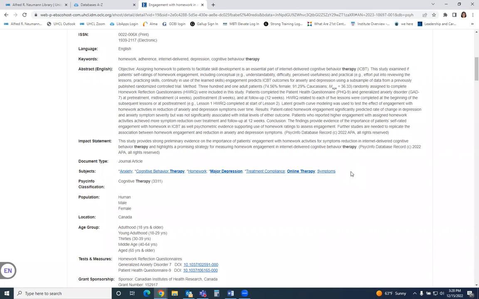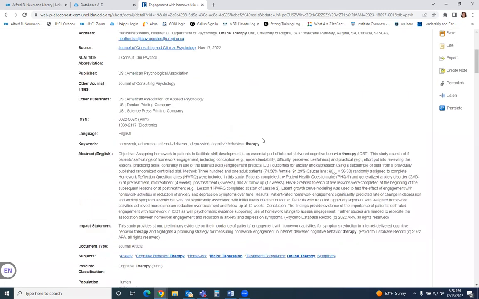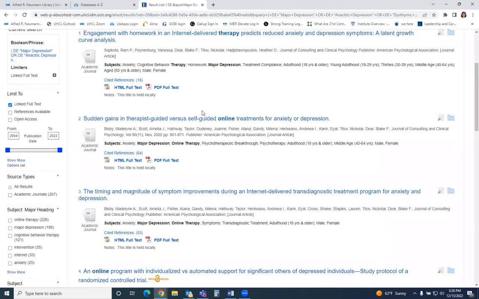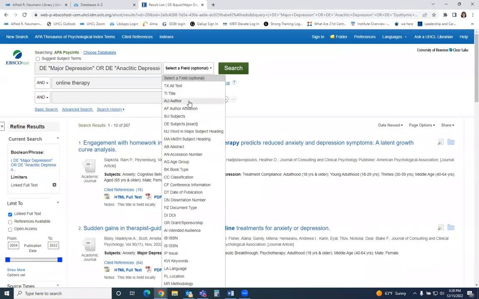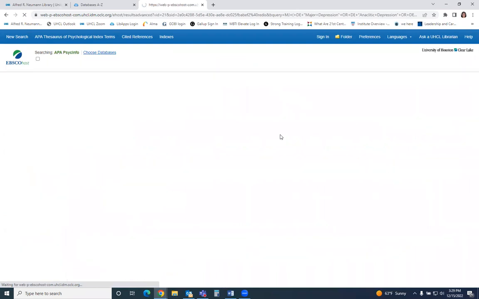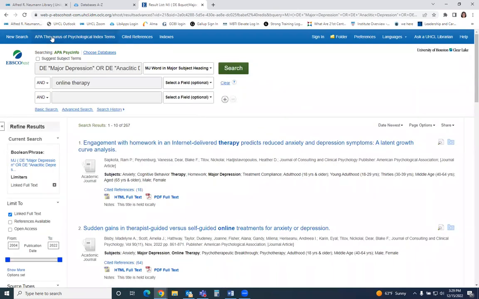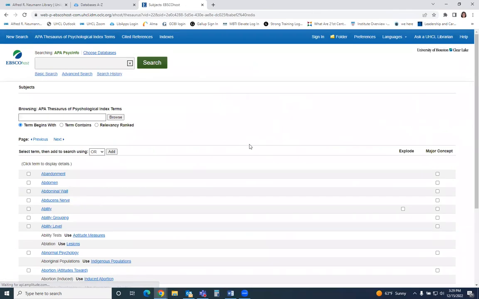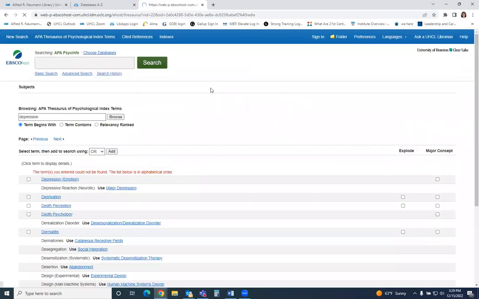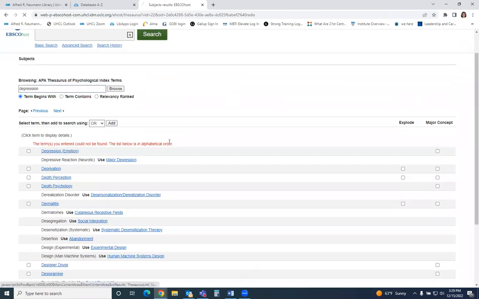When dealing with a large set of results, you can narrow the focus by specifying that some or all of the subject terms appear as major headings by selecting the MJ Major Subject Headings option. If you go to the Thesaurus, let's use depression as our example again. Depression emotion.